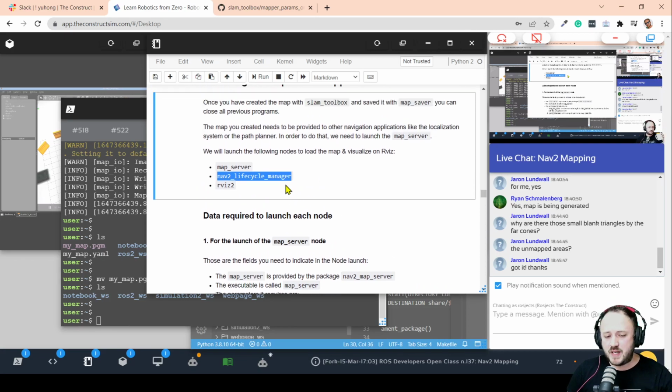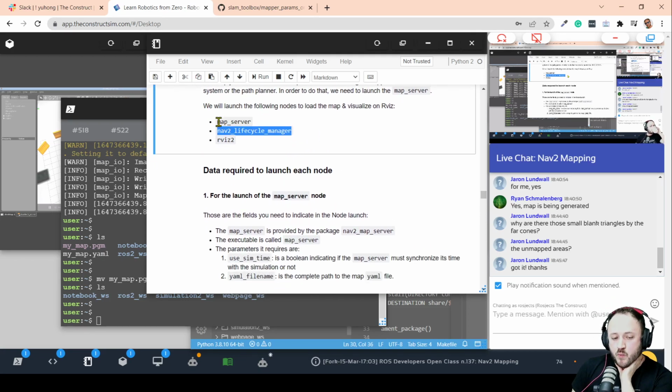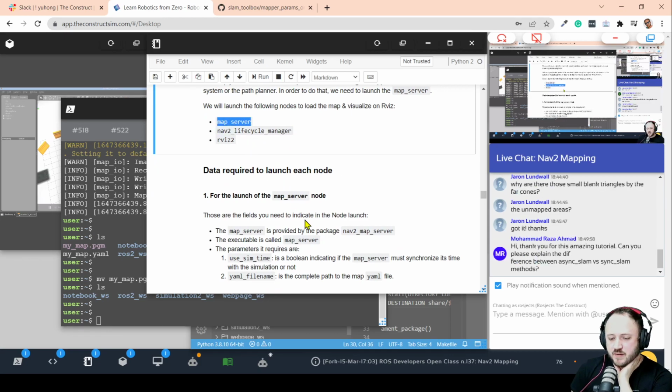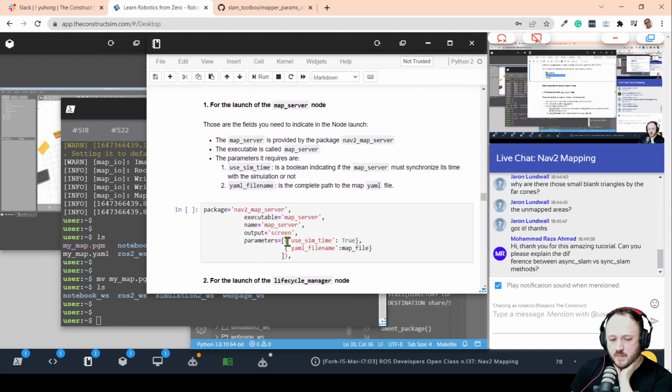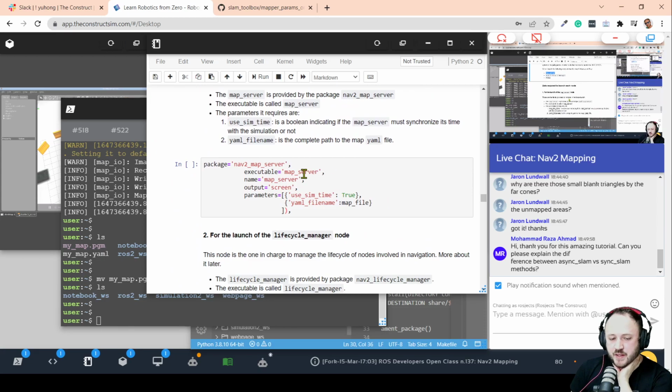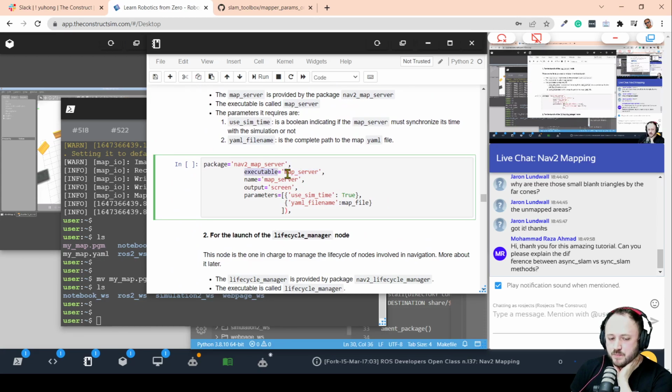So what do we need here? Well, we are going to first start the map server. As you can see, we are going to start the map server node. We are going to need this node. And for this node, we are going to have to provide the useSymTime parameter, and also the file where we have saved our map so that it can load it.